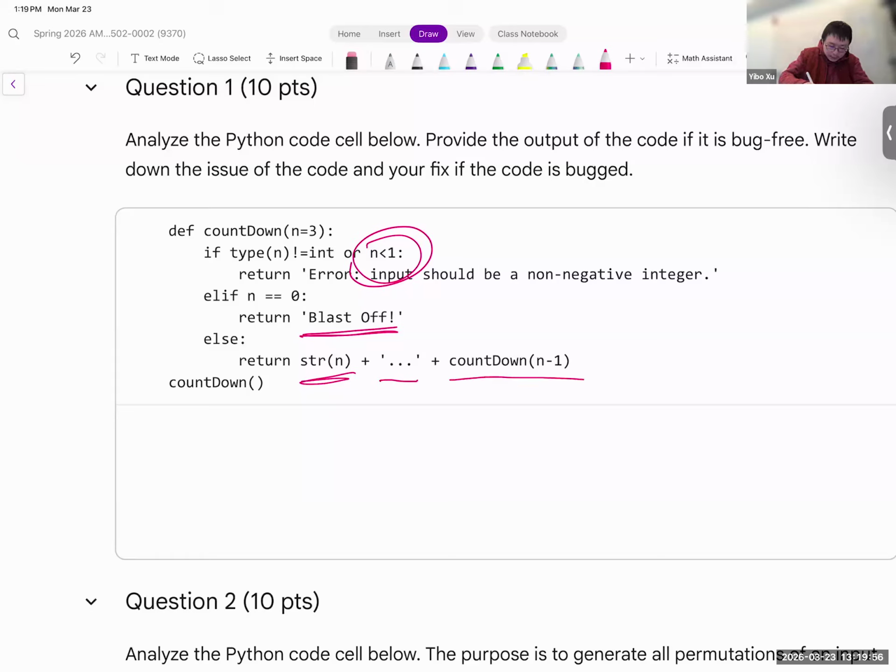So when you have no arguments, your default n value is 3, and you just start from there. This is a recursion, right? Make sure to think about this in a really systematic way, like the interpreter does. So essentially, you will return a string. When you run this line, it will give you the string of 3 dot dot dot, and then we get to count down n minus 1, which is a countdown of 2.